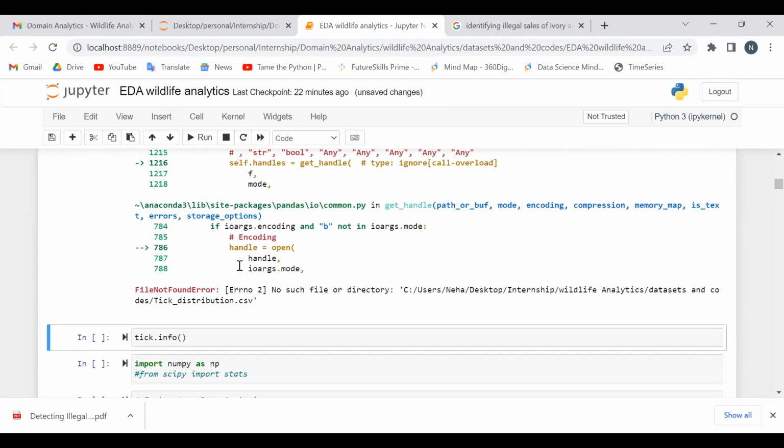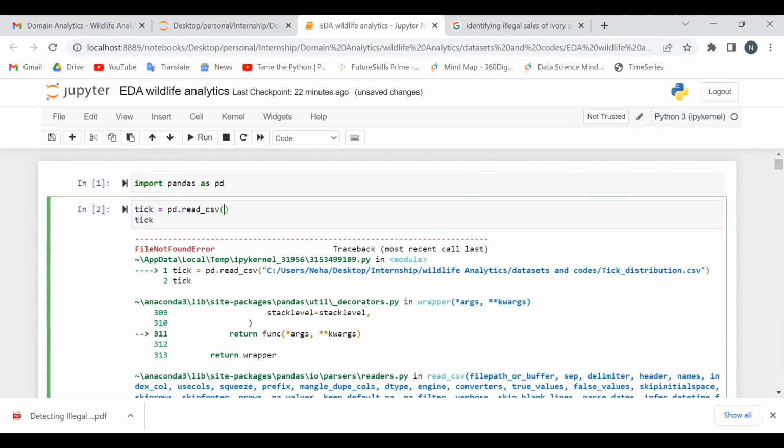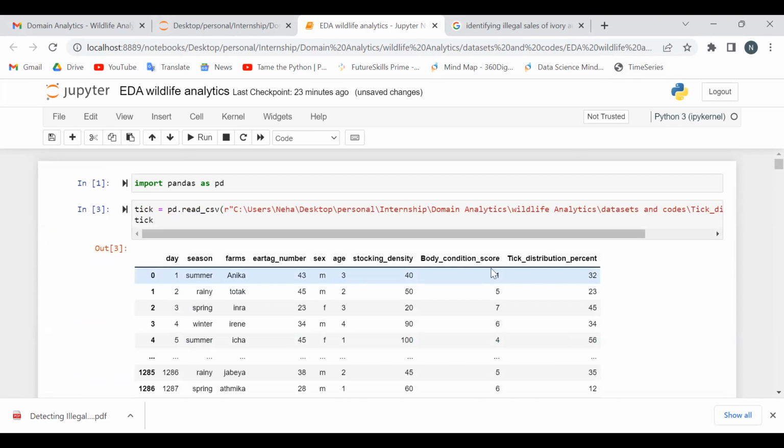Okay, we have an error. There's no such file or directory. So what we'll do is we'll just remove this. Okay, so it should work now. Yes.